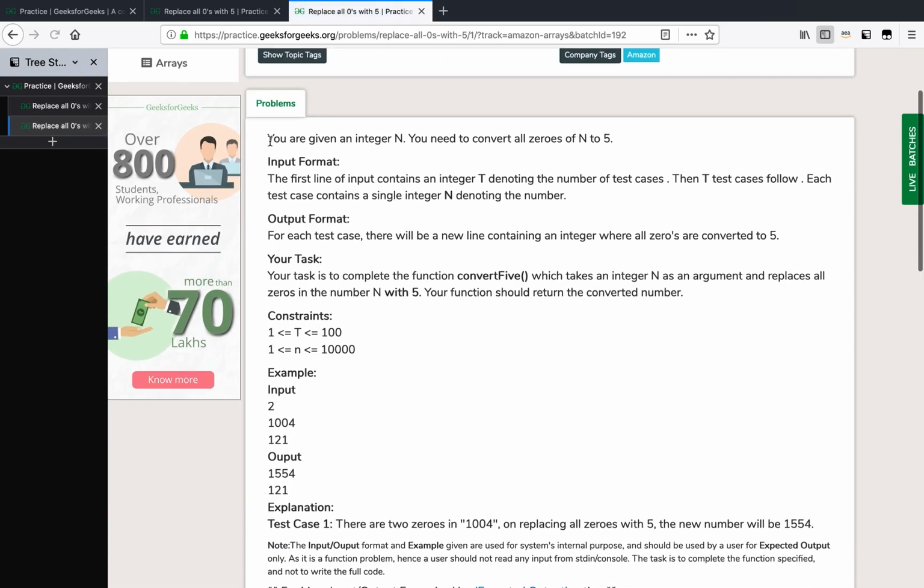So this is a very simple problem. We'll be given an integer n, and we need to convert all the zeros of n to 5. Suppose, for example, we are given 1004. We have to replace all the zeros with 5, so we have to print 1554.